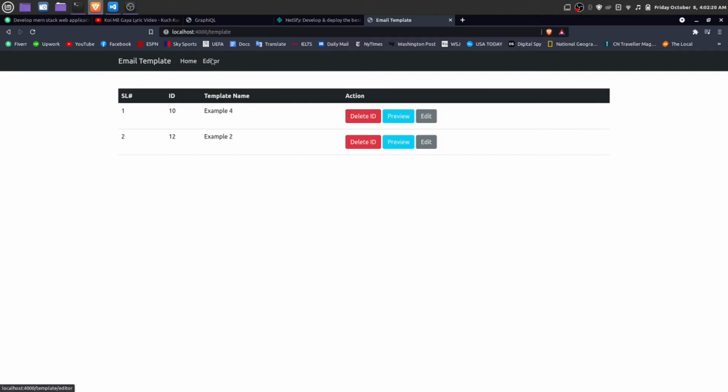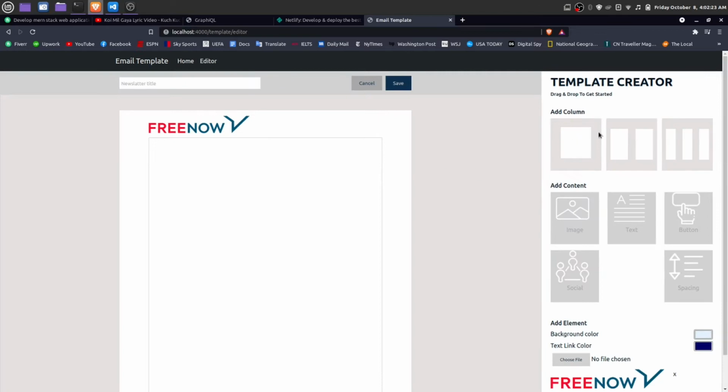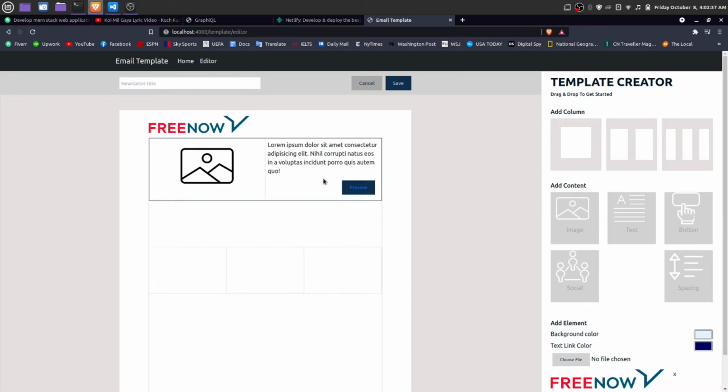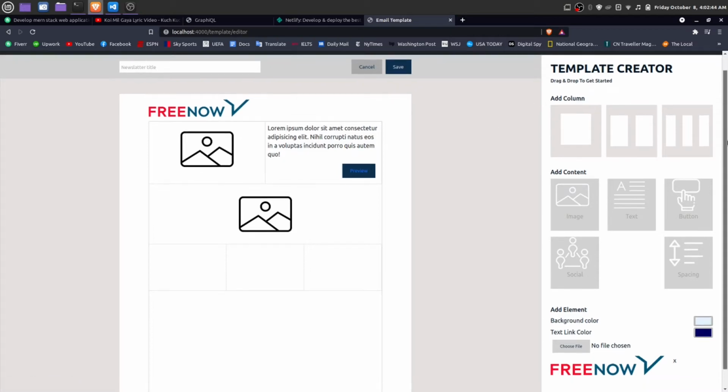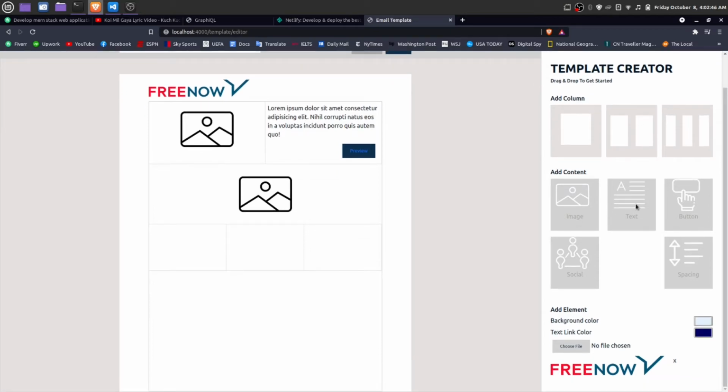At first you have to go to the editor. You have an editor for editing your email template. You can add as many columns as you want, as many rows as you want. You can add images, text, and all kinds of blocks you have. You see all those blocks you can add here to make an email template to send an email just like this.